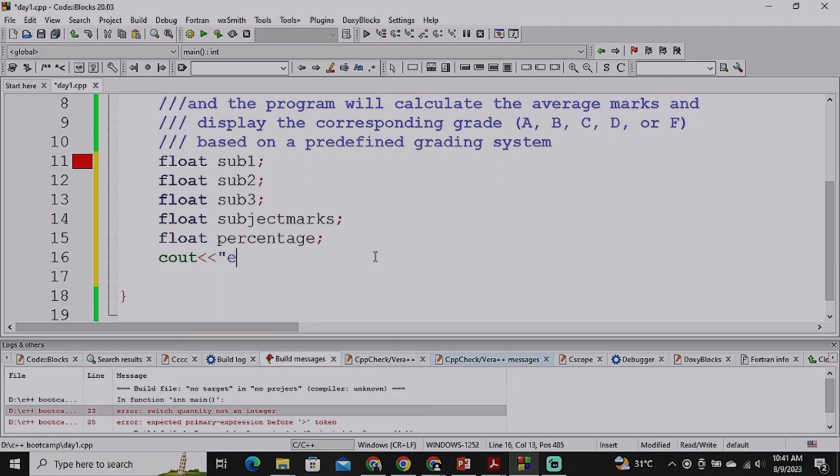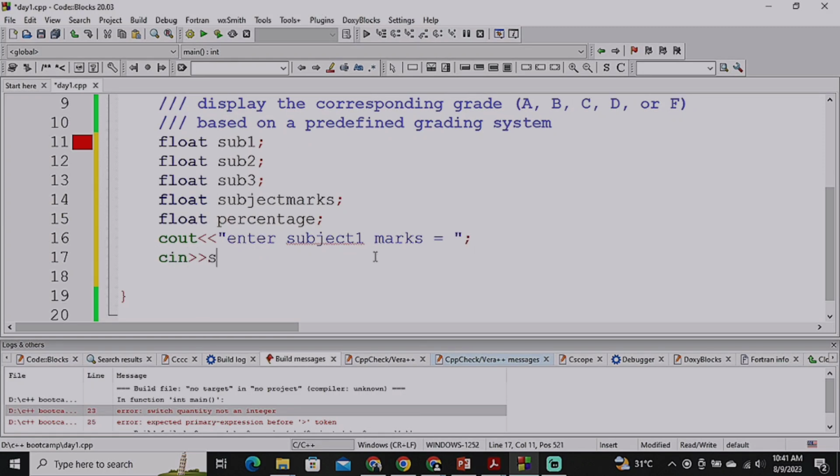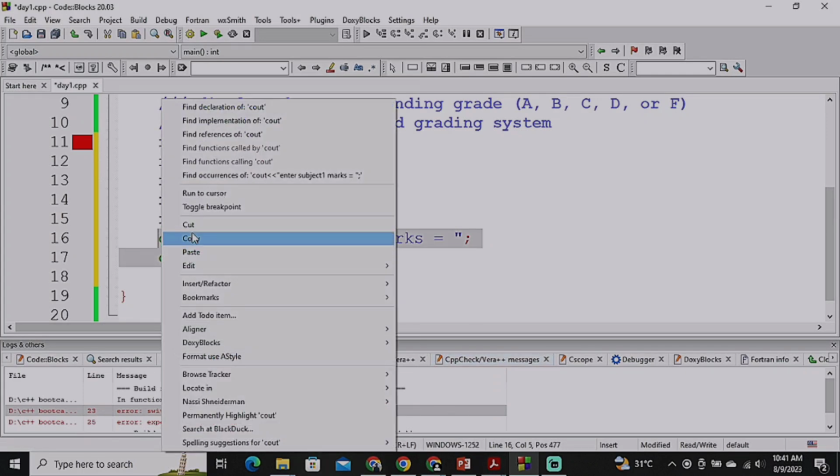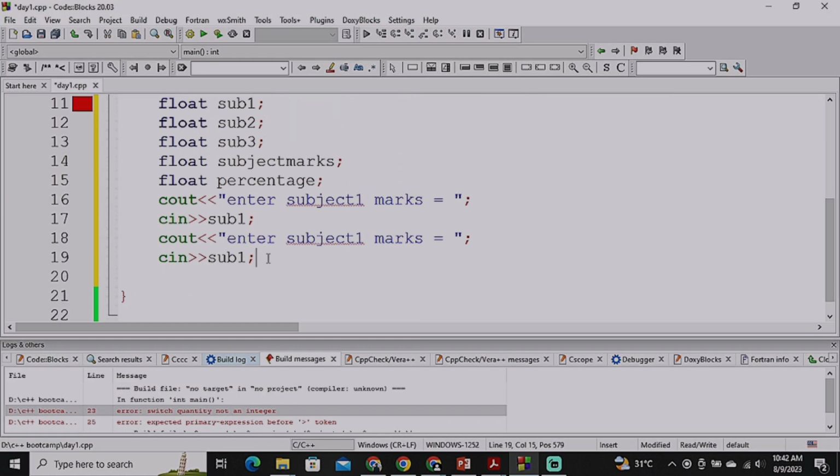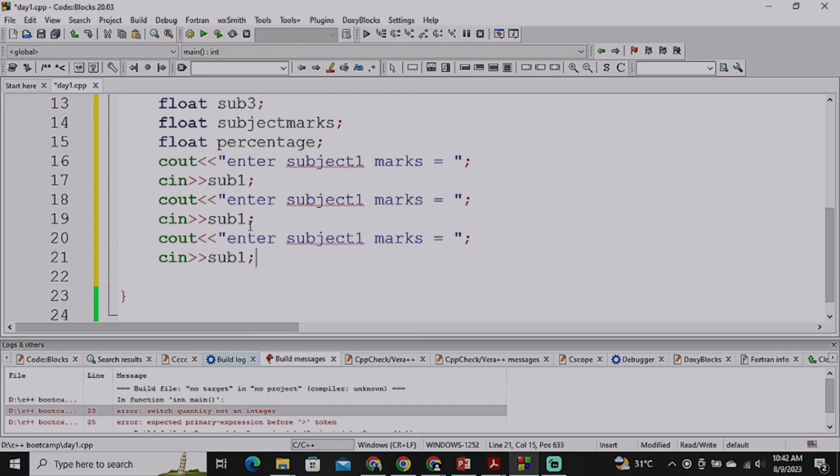So cout, enter subject 1 marks equals to, cin sub1. Now let's copy this piece of code and paste it for the other subjects as well, and we will just change the value. We will replace this 1 by 2 and 3 respectively. Now we have got the inputs and stored them into their respective variables.